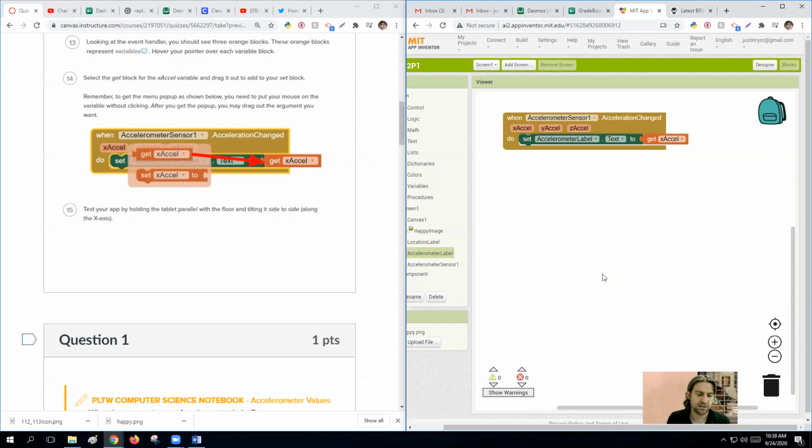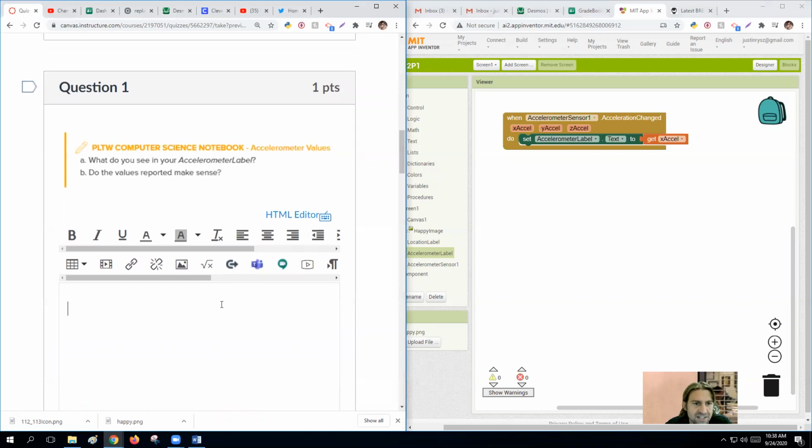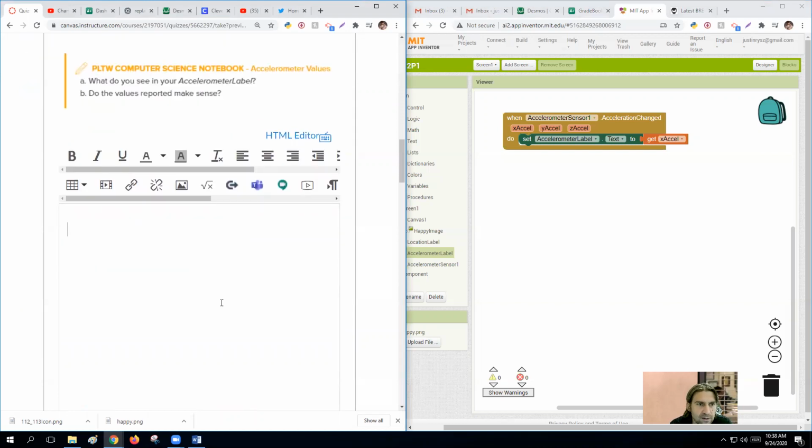Now, if I tilt the other way, it's positive numbers. So as I tilt it to the left, it's positive numbers. To tilt it to the right, it's negative numbers. So question 1 is, what did we see in the accelerometer label? We saw numbers that are moving super fast, and they're very small.